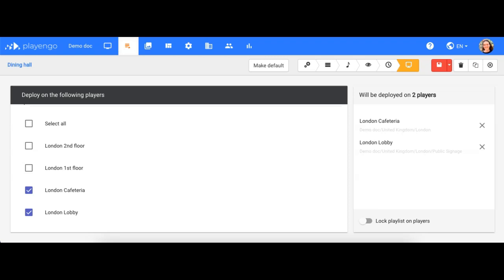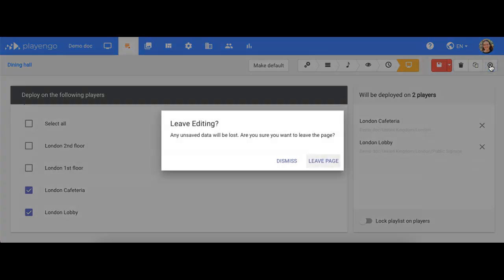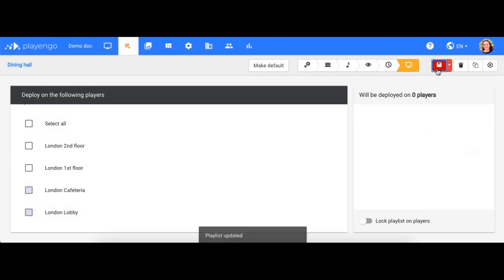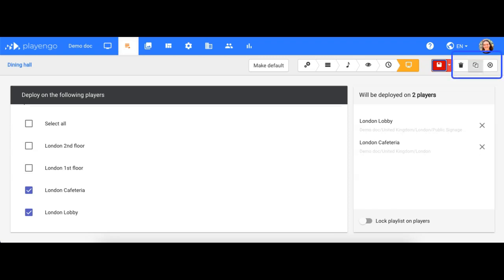Fortunately, there is a pop-up that appears in this case. For example, if I try to exit the playlist without having saved it, you'll see that the pop-up will appear, asking me if I really want to leave the page before saving the changes. I'll click on Stay on Page and then Save, which is the button in red. Once my playlist has been saved, I can then duplicate or delete it if necessary. I can also click Make Default on this screen, which means that this playlist will be played by default on any screen which doesn't already have another playlist programmed.